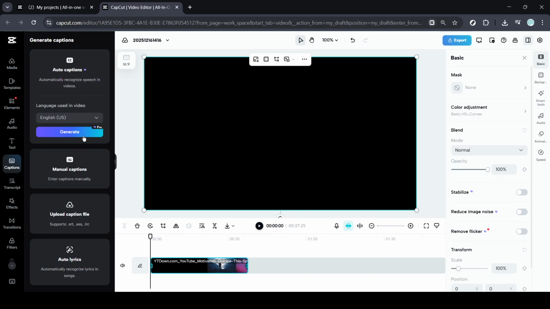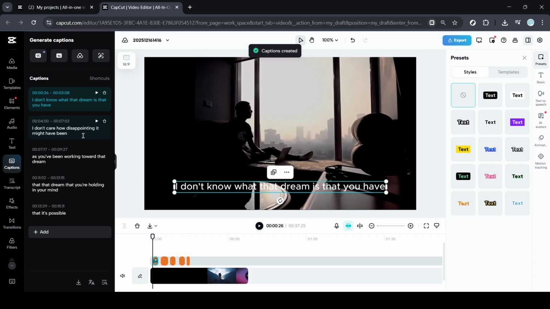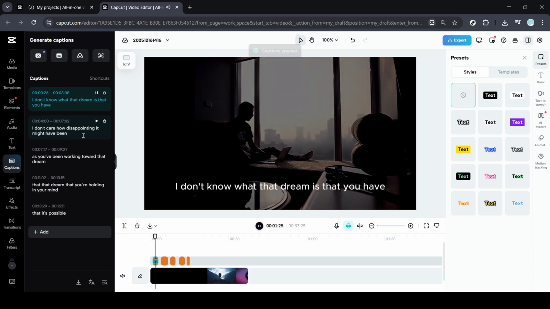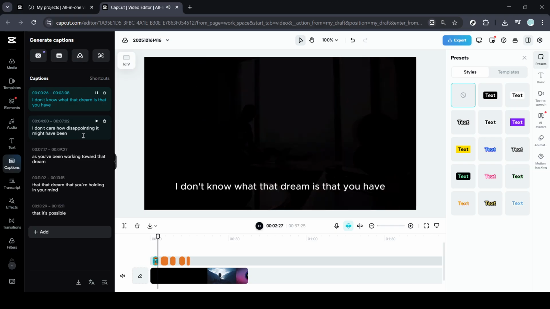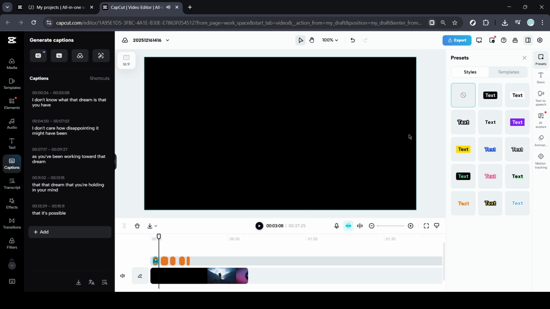Click Generate and let CapCut process the audio. Depending on the length of your video, this might take a moment. Keep the project open while it works. When it's done, you'll see caption segments appear on the timeline and in the text panel.